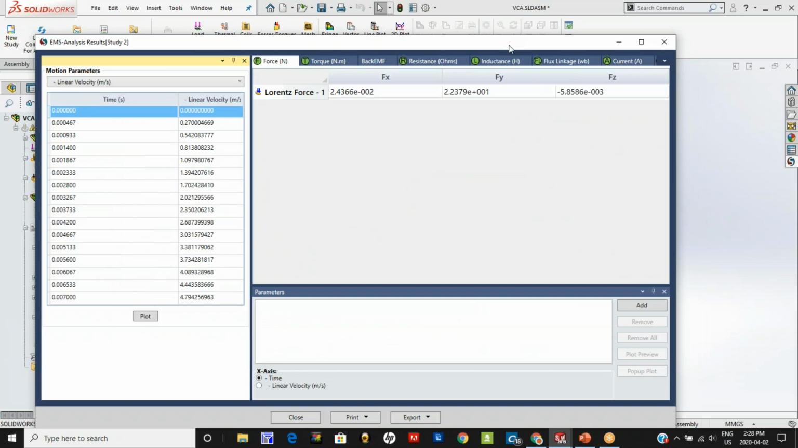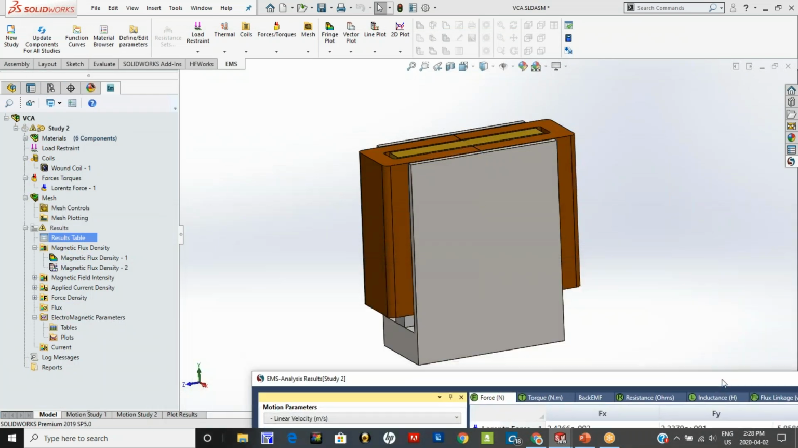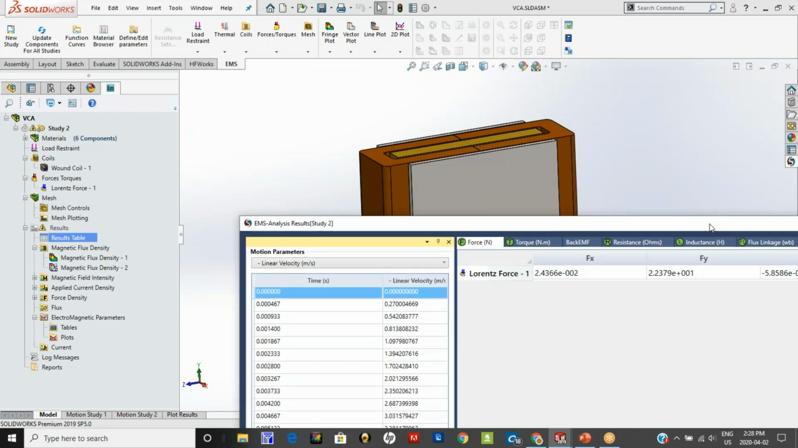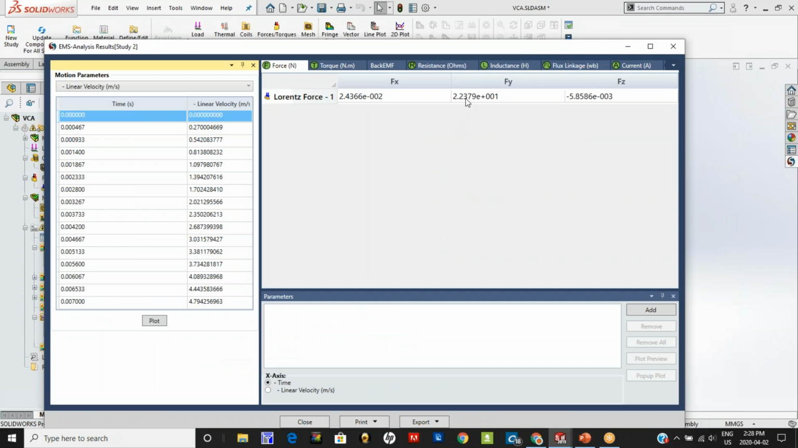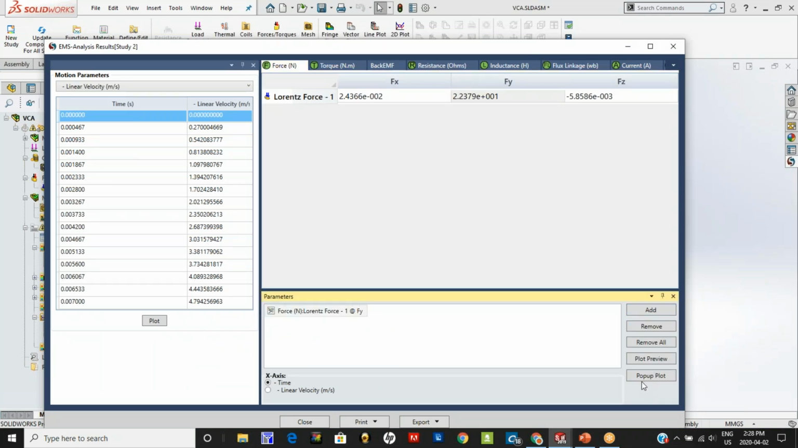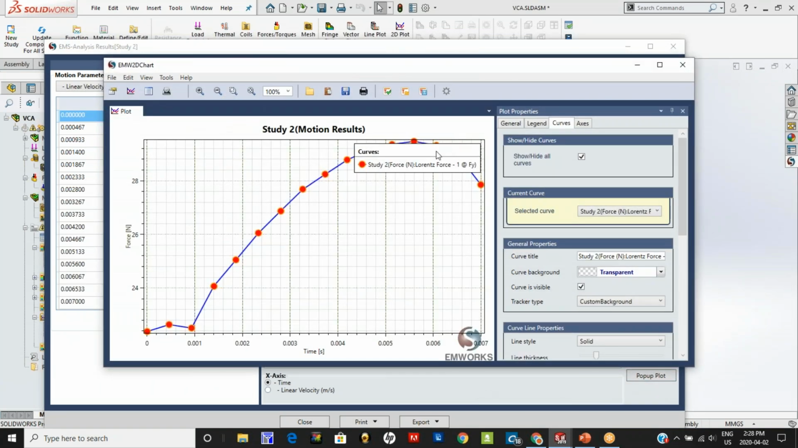Then the most important thing here is the force value. If you see here, the force is predominantly in the y direction, making the coil move up. And EMS can give you an idea of the value of force, and you can see how the value of force changes as a function of time, and those values tend to lie between say 24 and 28 newtons.